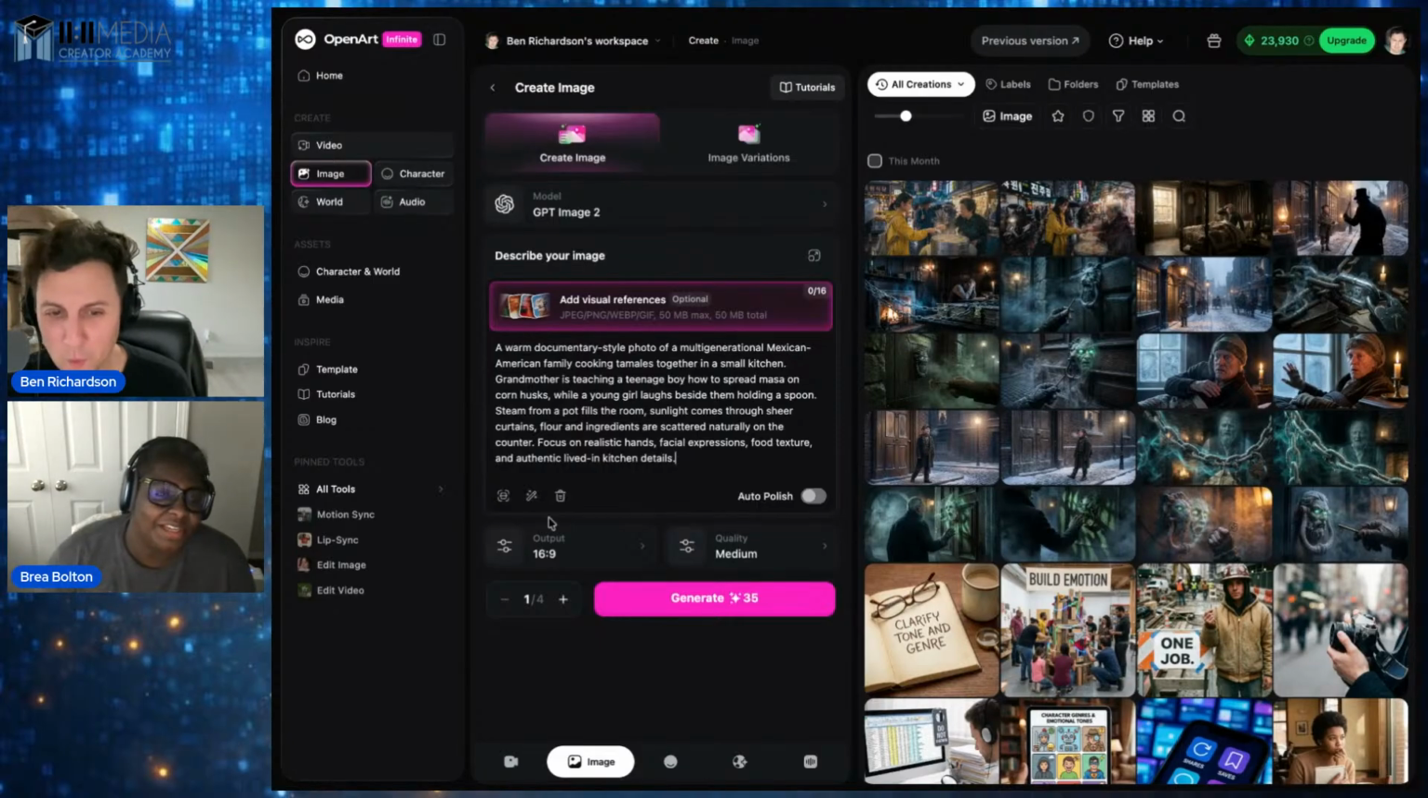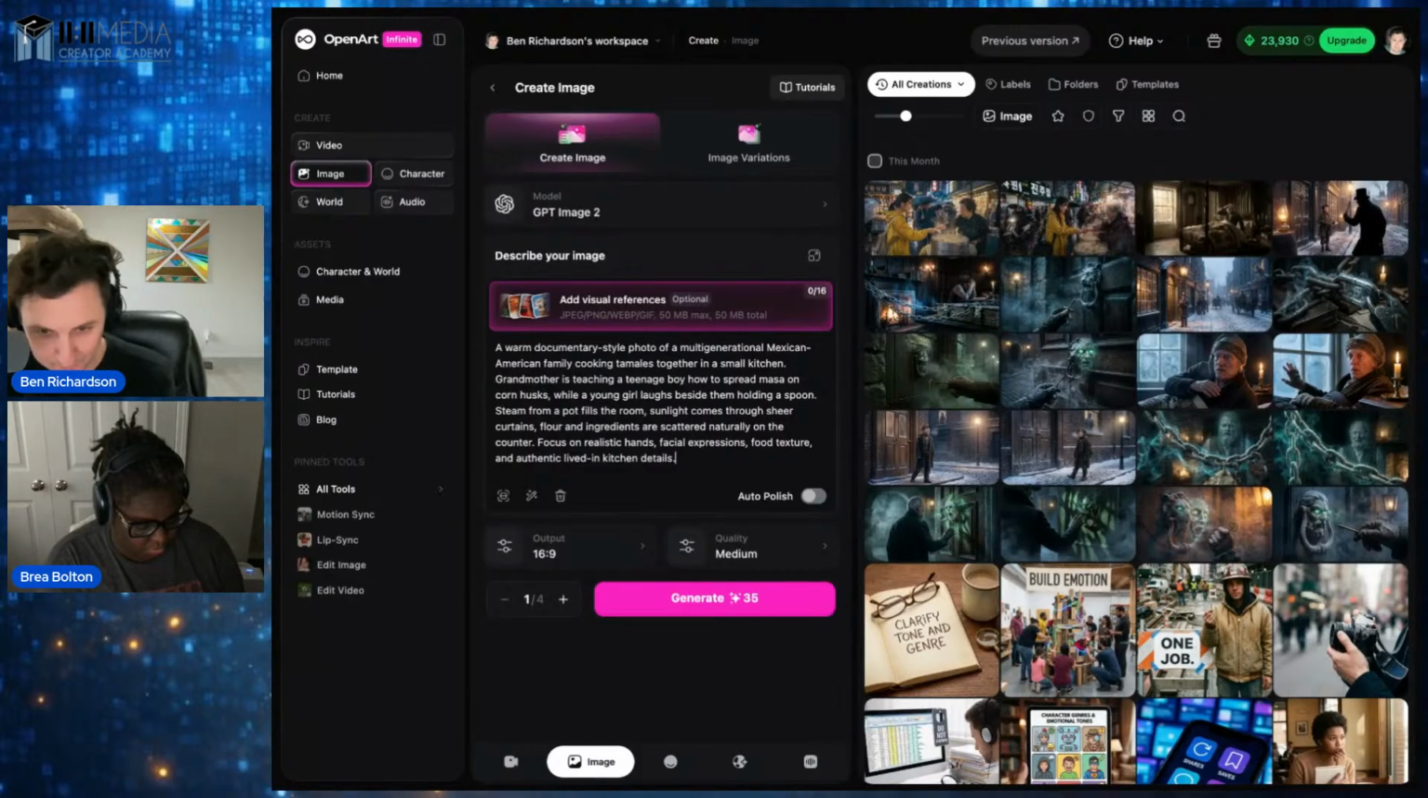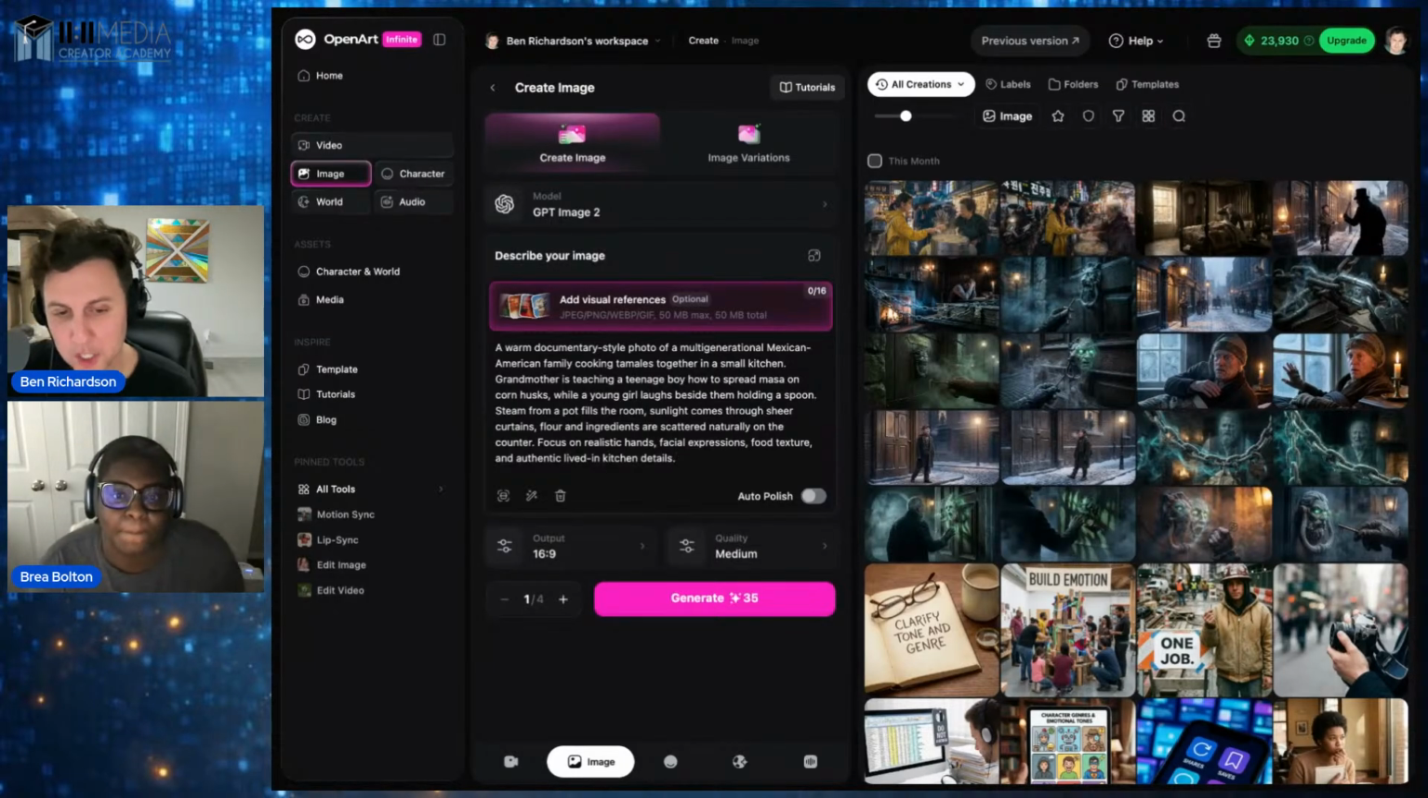So here's another one: a warm documentary-style photo of a multi-generational Mexican-American family cooking tamales together in a small kitchen. Grandmother is teaching a teenage boy how to spread masa on corn husks, while a young girl laughs beside them holding a spoon. Steam from a pot fills the room. Sunlight comes through sheer curtains. You inspired that with your sheer curtains. Yep, I was like, got it, done. Flour and ingredients are scattered naturally on the counter. Focus on realistic hands, facial expressions, food texture, and authentic lived-in kitchen details.